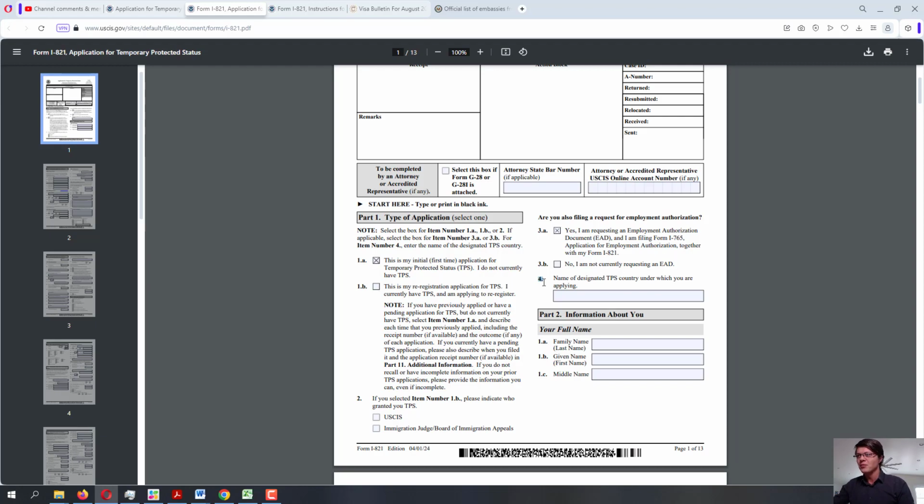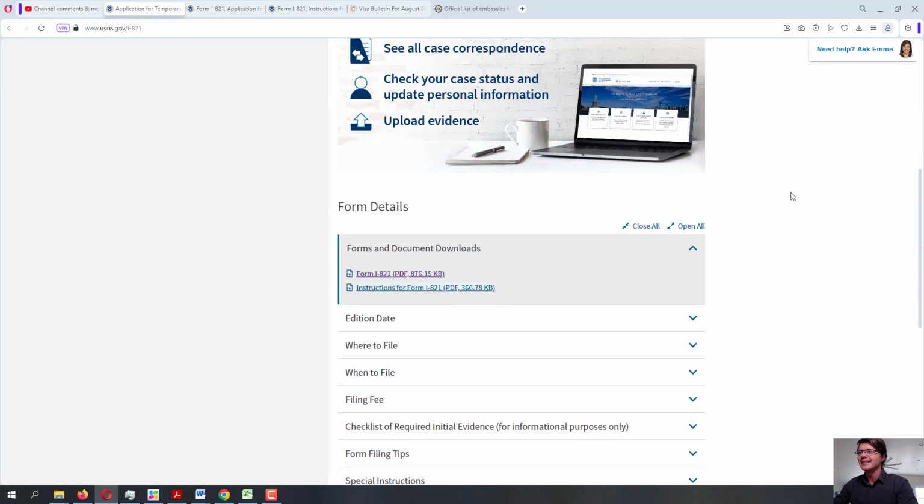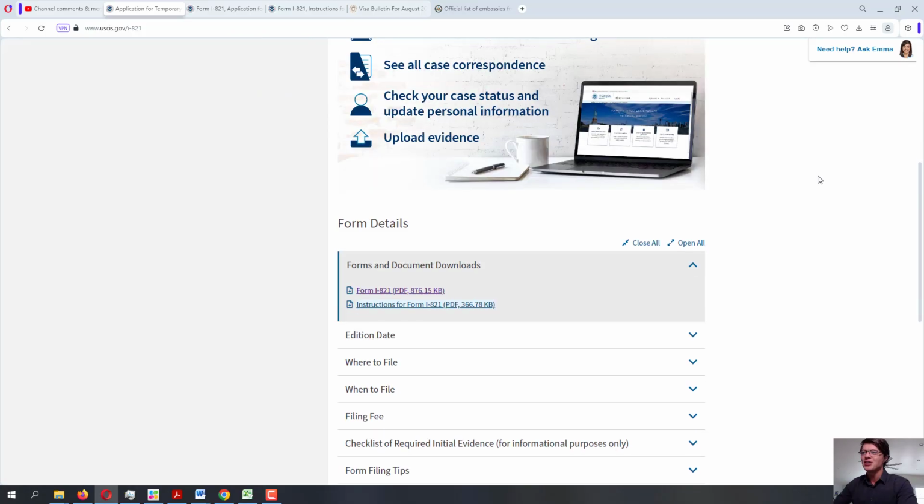And then there is number 4, name of designated TPS country under which you are applying. That is another very, very important piece of information that we need to enter here. And here is going to be one of the countries that are designated, and you can find it from this page as well.